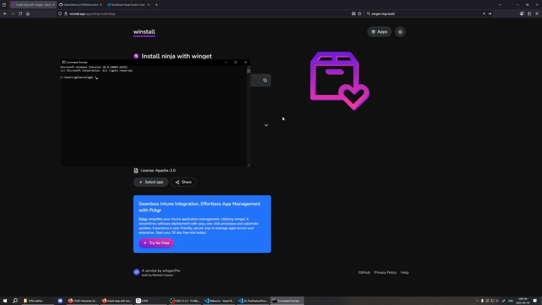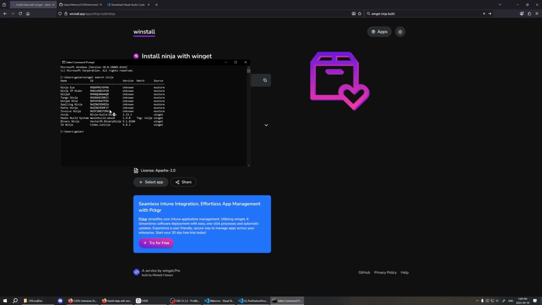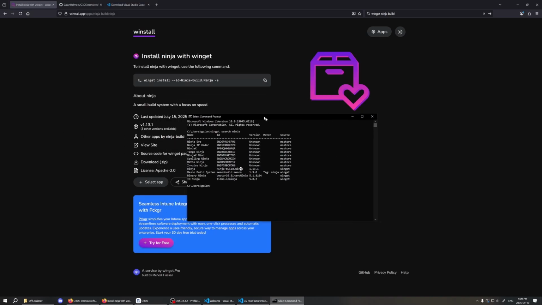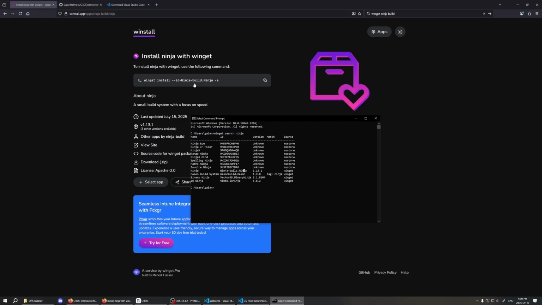Alternatively, I do have this already, so you can also go winget search and go Ninja, and it'll do a nice little search for you. And you can see that what we're looking for is this Ninja-build.Ninja. That's the ID. And you can see here, this is why they're using it this way.